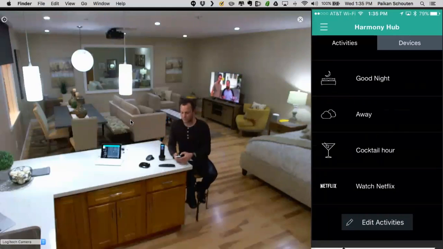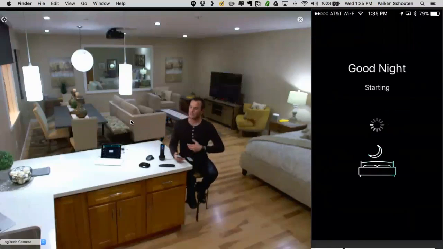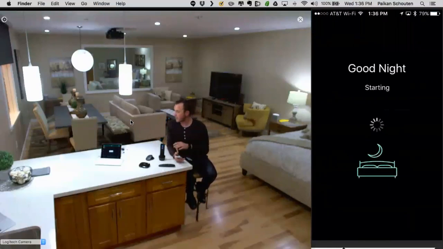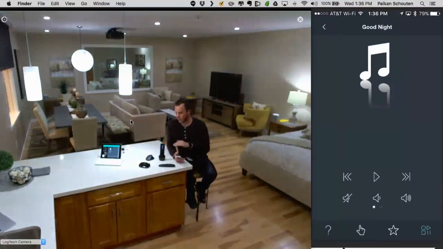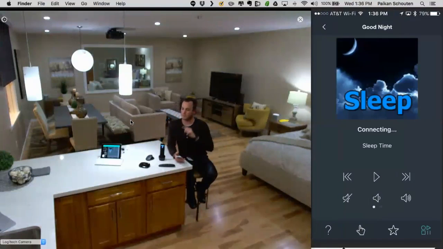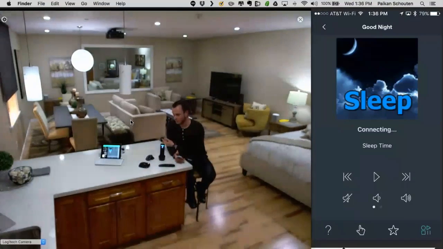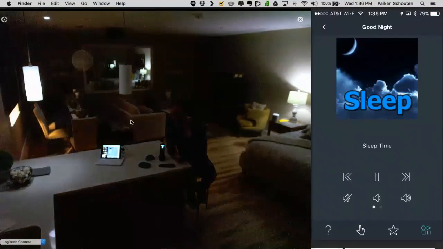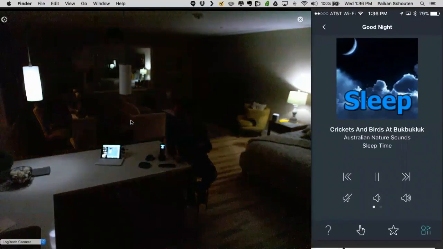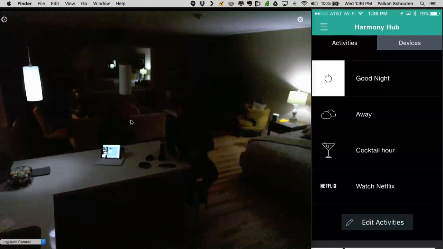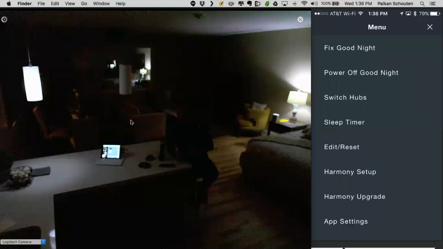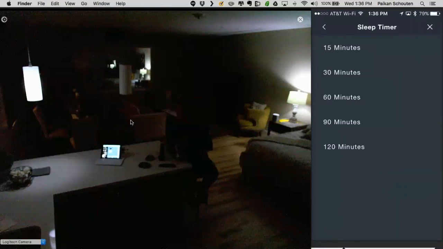So I'm going to start the good night activity, which again is a Sonos activity. Now it's going to lower the blinds, turn off the lights in the living room, and keep a couple of lights on in the kitchen so I can find my way. Then it's playing some calming music on the Sonos, some crickets to fall asleep to. As I'm trying to fall asleep, I can easily, with the Harmony Elite or on my phone, activate the sleep timer.